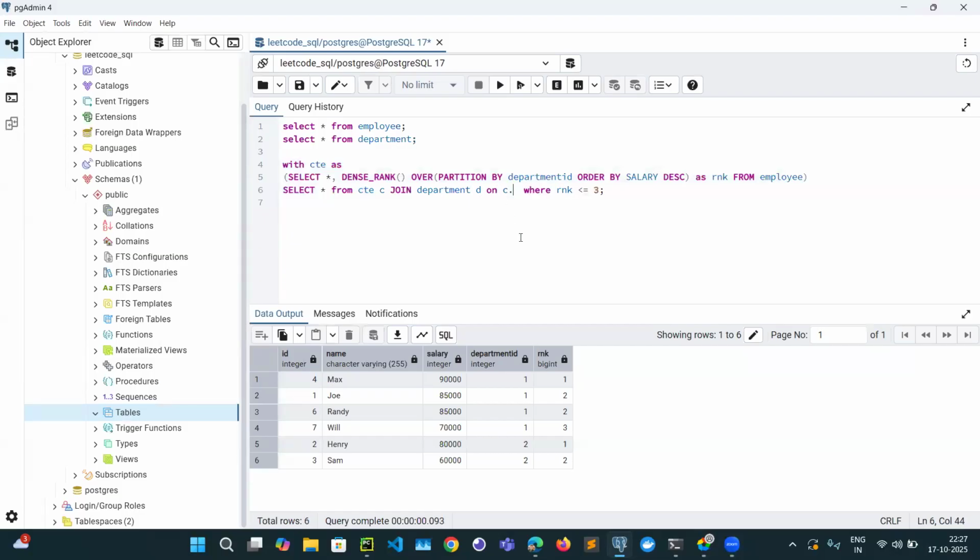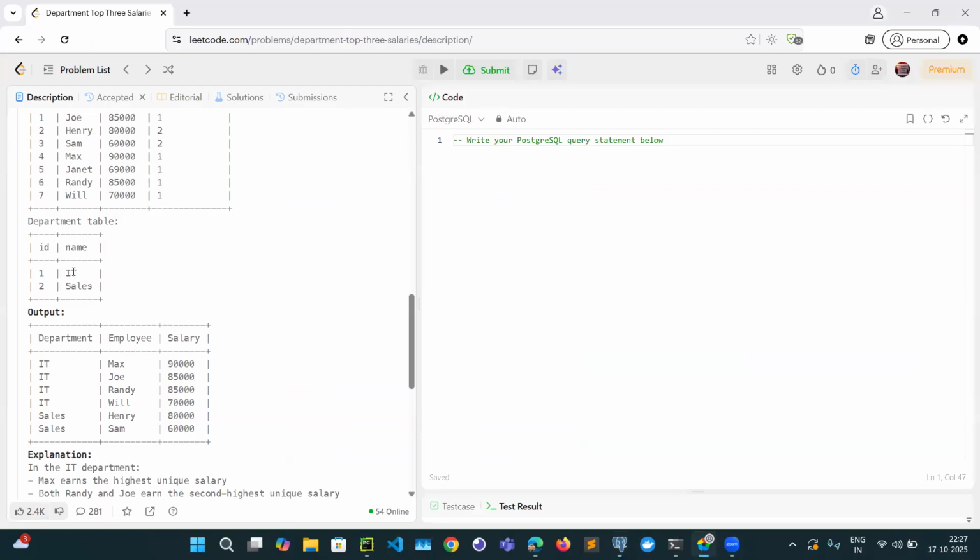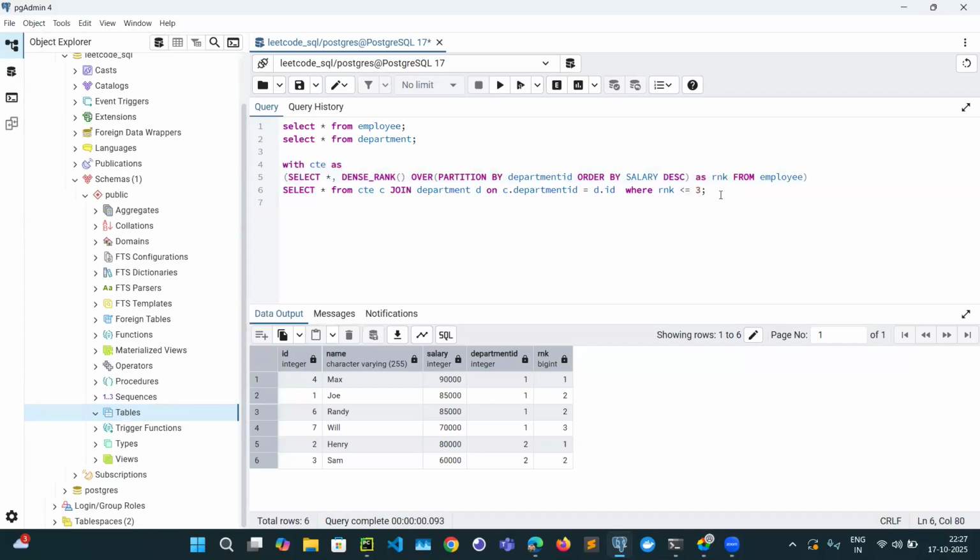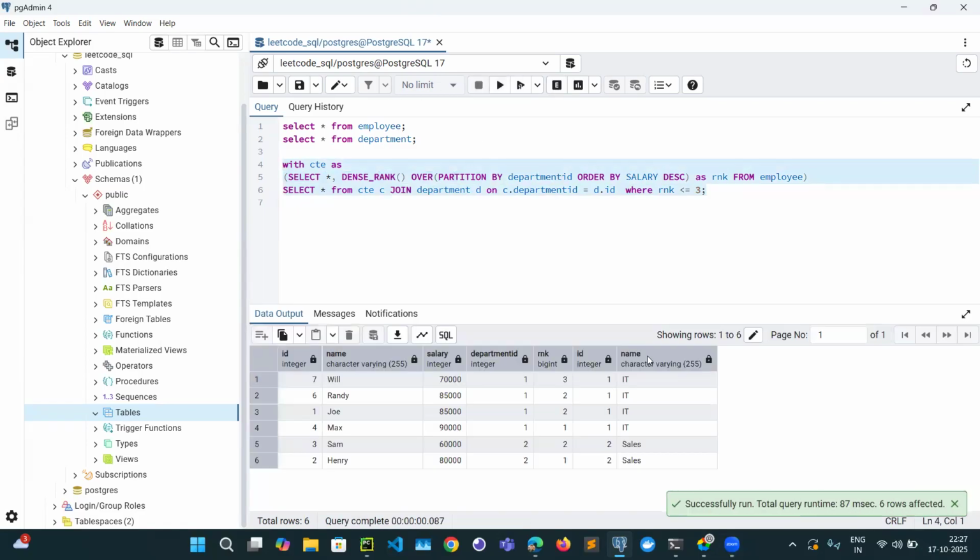So C dot department ID equal to D dot ID, because the department table has the ID column, right? So if you just normally do this, let me run this. Now you have the name as well, right? Now you have the name.